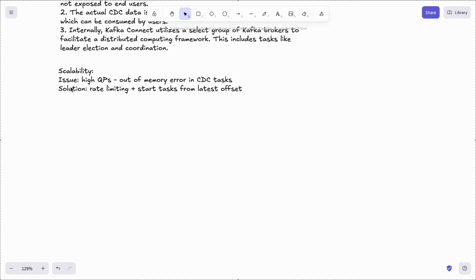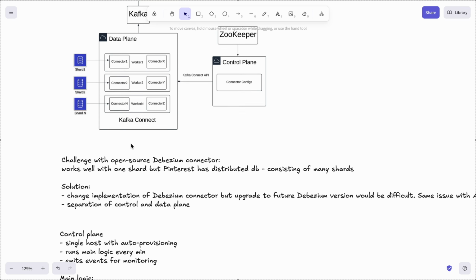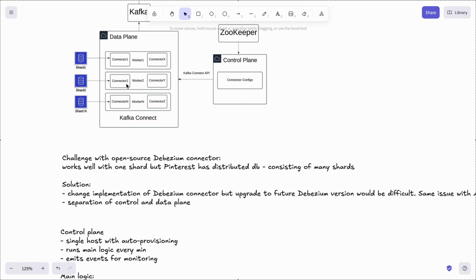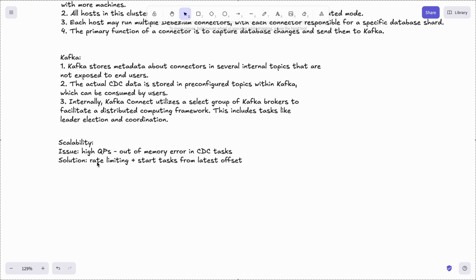So first is high QPS, which is expected at the big scale that Pinterest works with. In this case, they were facing an out of memory error in CDC tasks. It's a small article, so it was not very vividly clear, but I would guess CDC tasks would be these. So the solution was rate limiting and starting tasks from the latest offset.